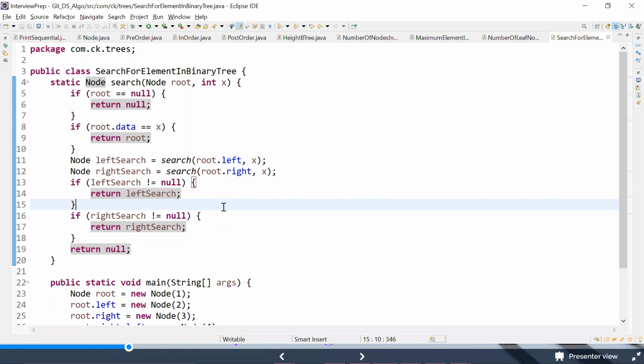Okay, so here one thing that I want to say is, guys, there is this search function. We have written code something like this, but there is a way of improvising this code. Let's say I find my element in my left search. This is searching for an element, guys.